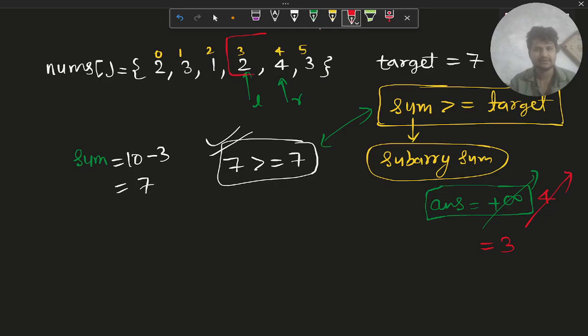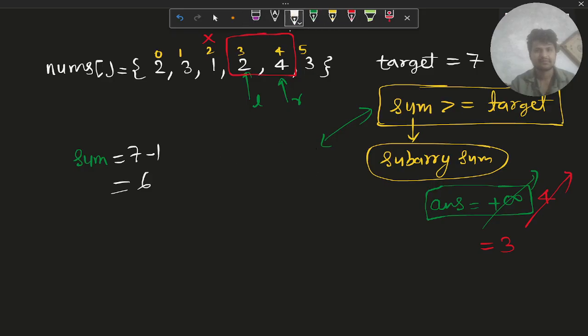My current window is this, and I have eliminated the index 2 value, so I have to subtract that value from the sum. So it would be sum equal to 7 minus 1, it would be 6. Now I have to compare this with target. 6 is greater than or equal to 7? No, this is not satisfying. That means we have to add some extra value to achieve greater than or equal to 7. So how are we going to add? We have to just increase the window.